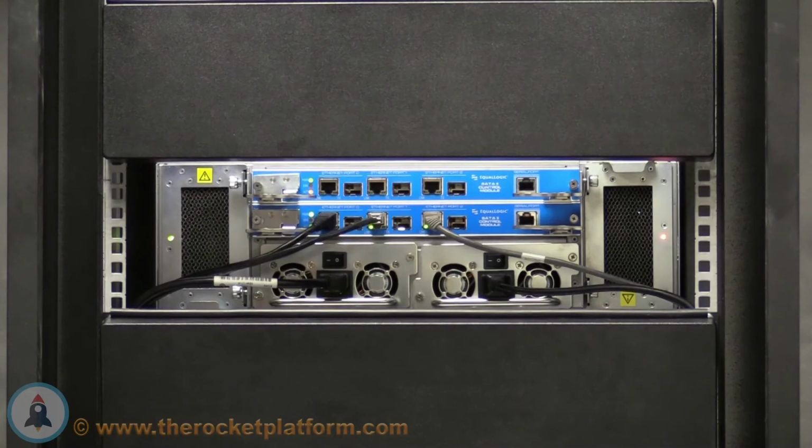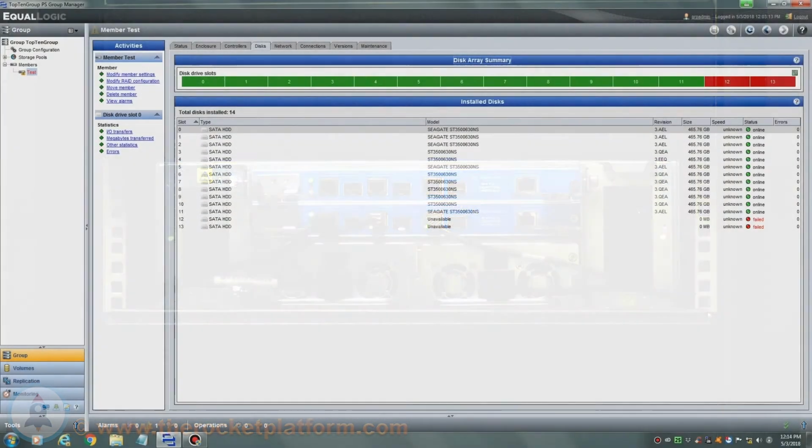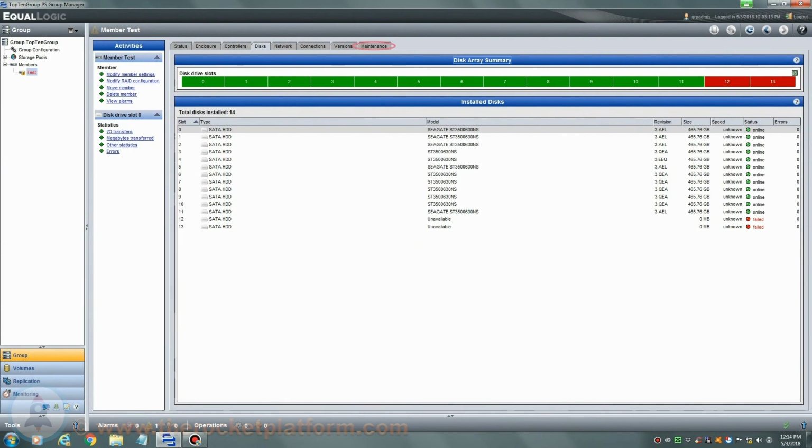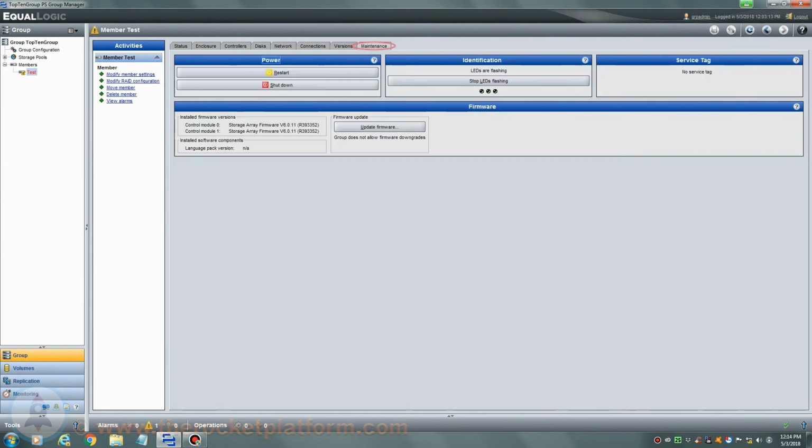Using the LED indication you had turned on earlier, locate the array. The array should have the indication light on the active controller as well as the two fan slots flashing. Once the array has been identified, you will need to turn off the indicator lights. Enter back into the Group Manager and select the member with the failed drives. Open up the Maintenance tab and on the right-hand side, select the option Stop LEDs Flashing.